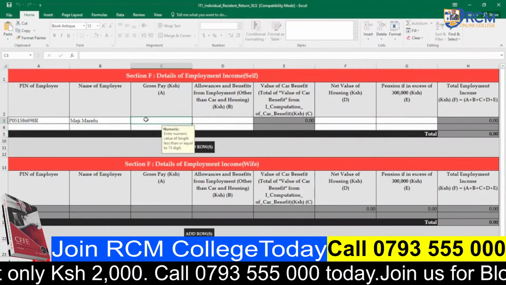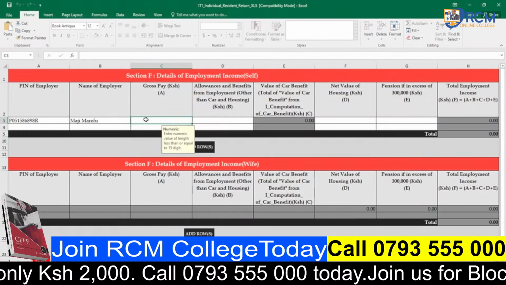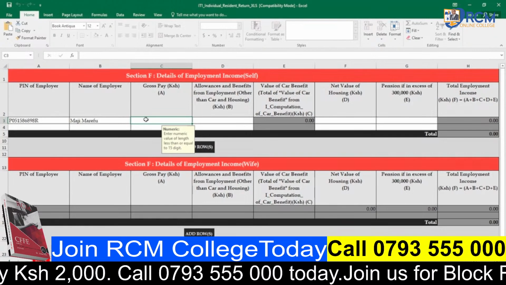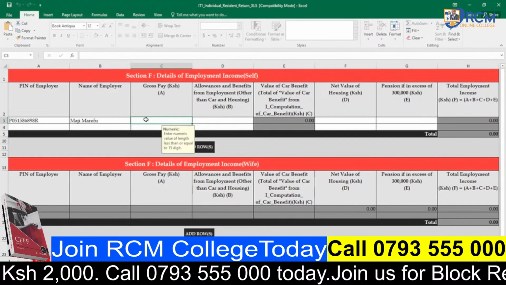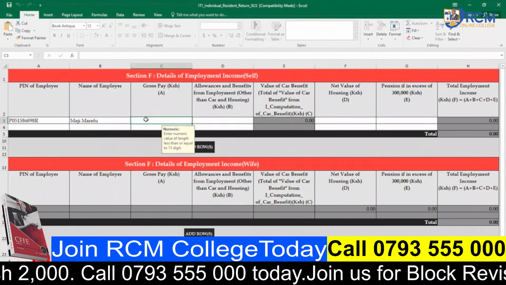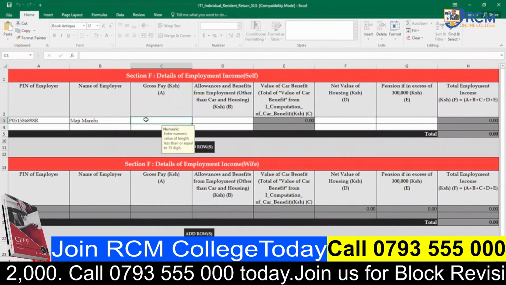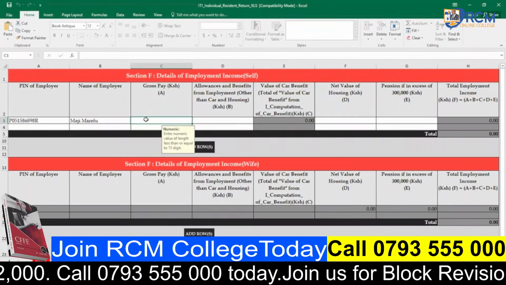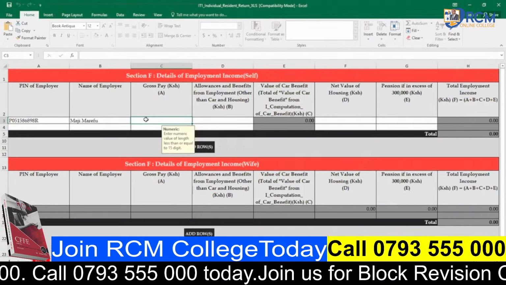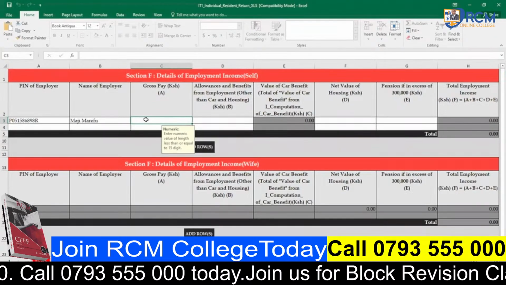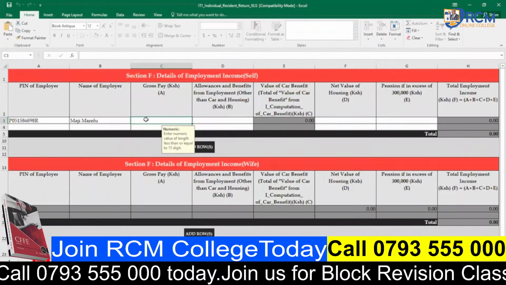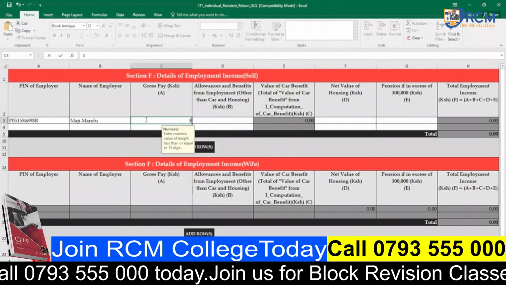Are you seeing where the gross pay is in that P9 form? Are you able to see gross pay? How much is it? Somebody just type in the chat box. Gross pay, you can find it in column D. You can see it. How much is the amount? We have 3 million.